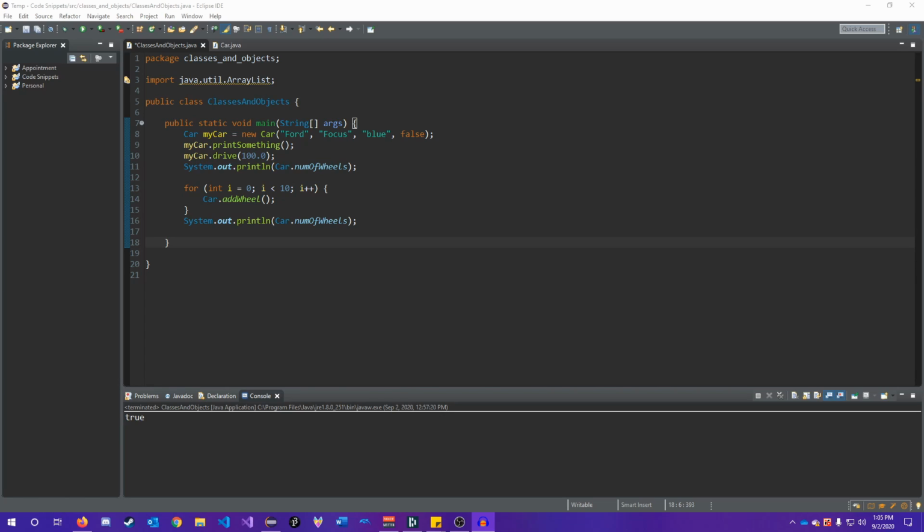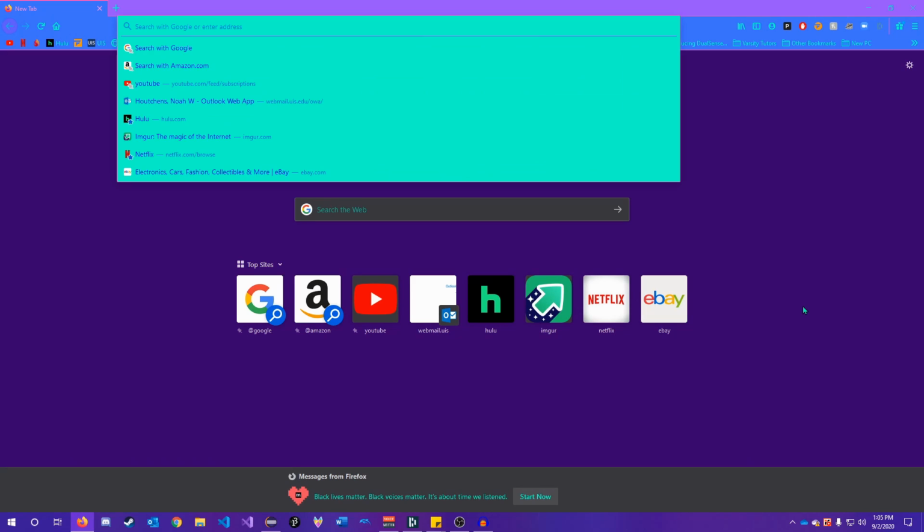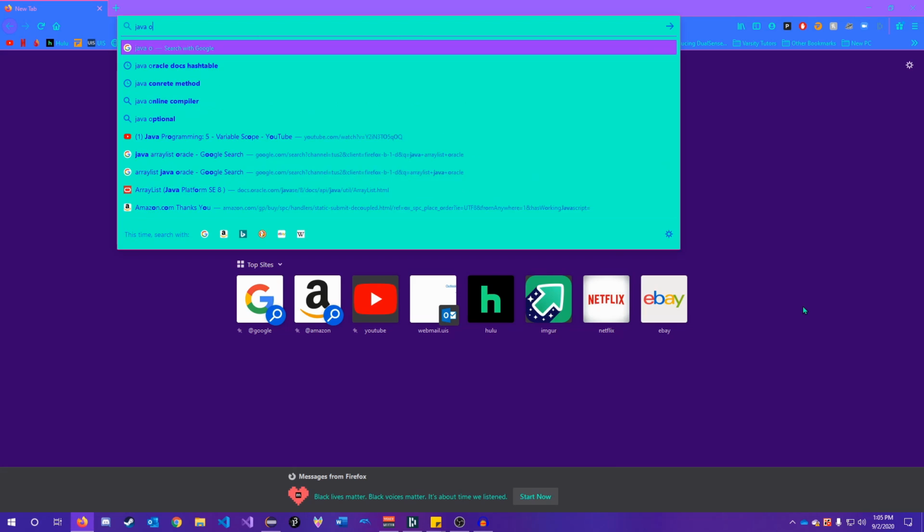Hello, today we are looking at the Java API documentation. So, the first thing you're going to want to do is open up a web browser. I use Firefox personally. So let's look into the math class, just as an example. So I'm going to type Java Oracle Docs, and then let's look at the math class.